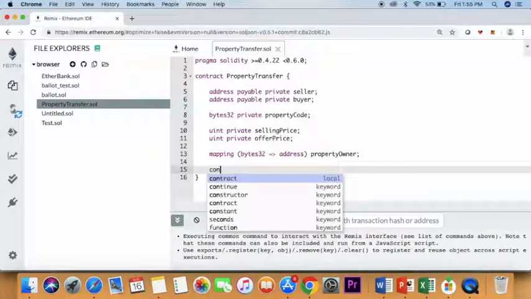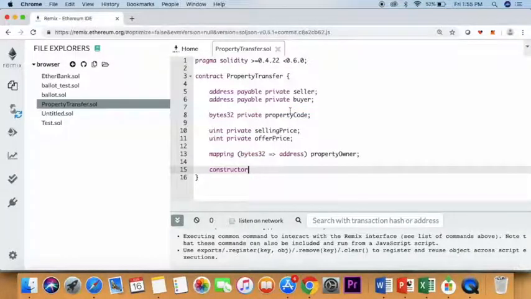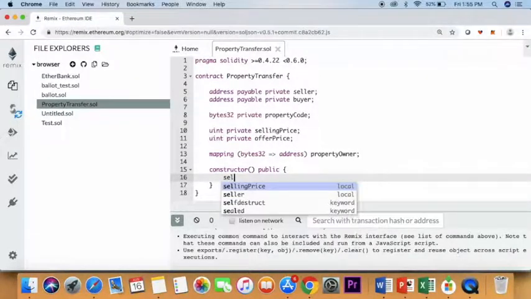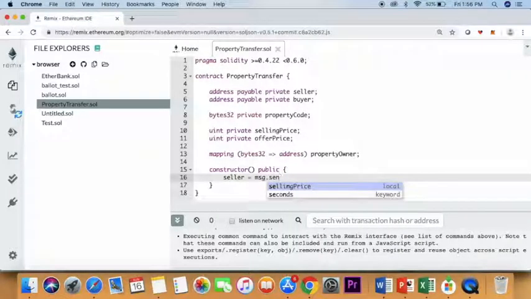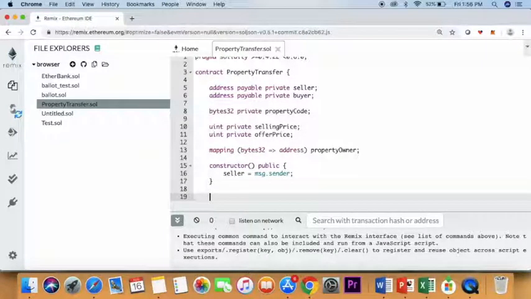Now we will define a constructor. If you remember, it said the property seller should be able to deploy a smart contract. So whoever deploys this smart contract is nothing but the seller. So I am going to instantiate that. The seller is the one who instantiated this smart contract. That's why msg.sender. So we got to know who's the seller.